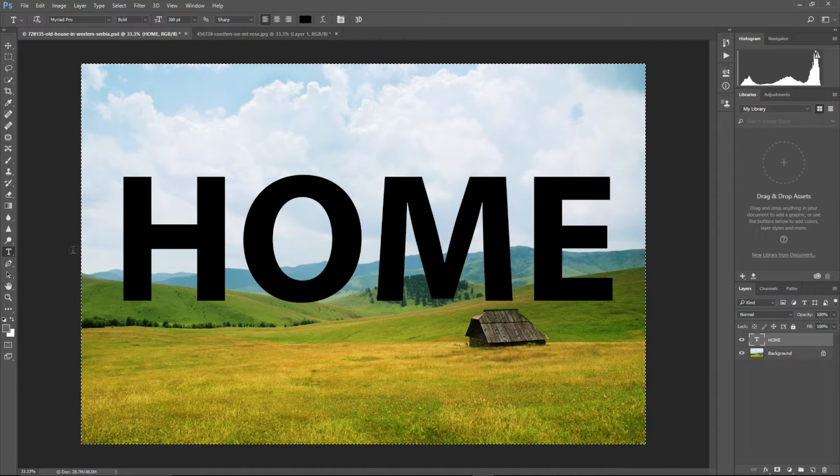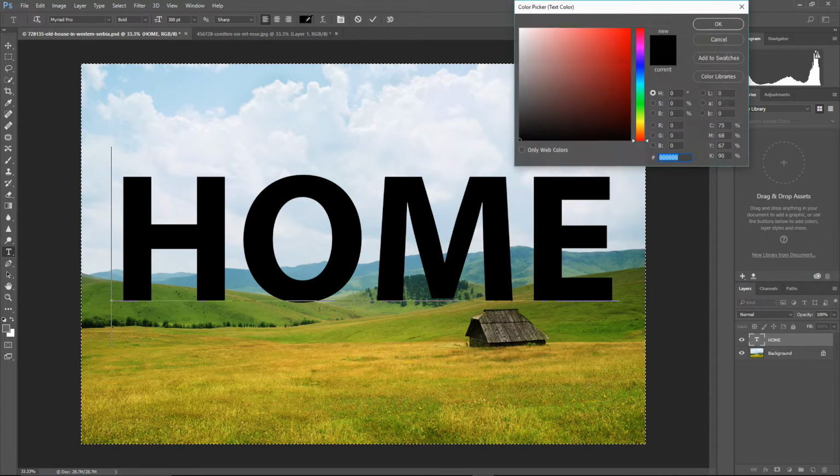So I just clicked on the type tool and I clicked on the image and I typed home. Whenever you click on any tool in the toolbox, you will see the options for that tool on the top of the main window. One of the options for the type tool is the color of the font. In this case, I chose the color to be black.